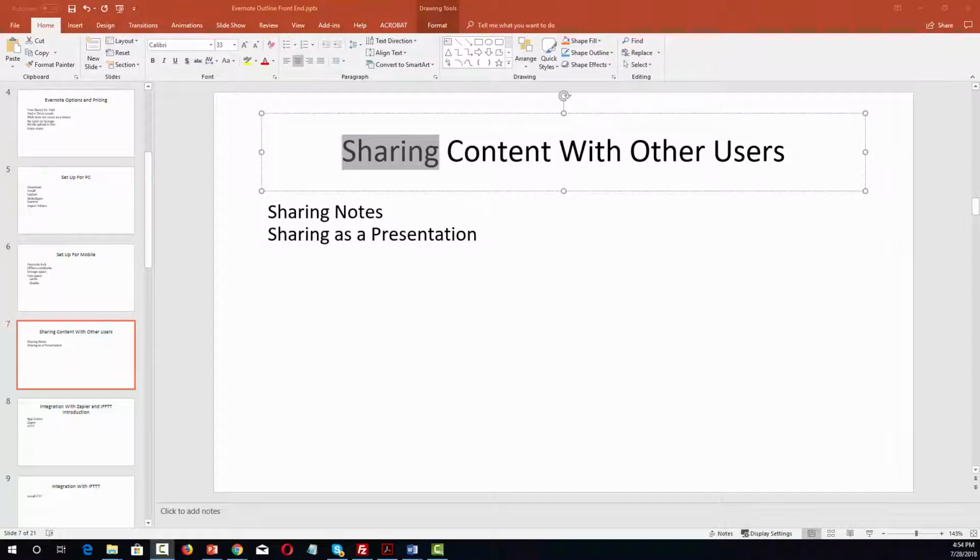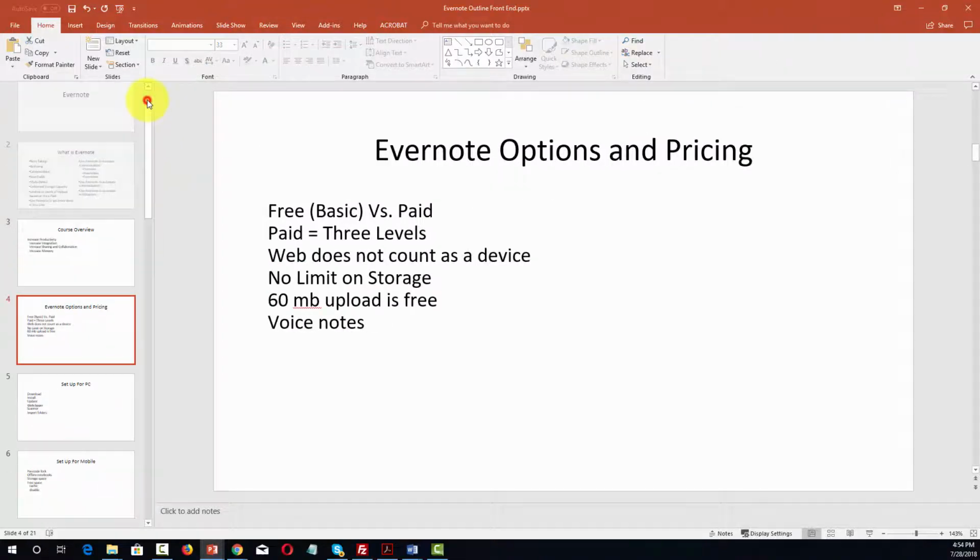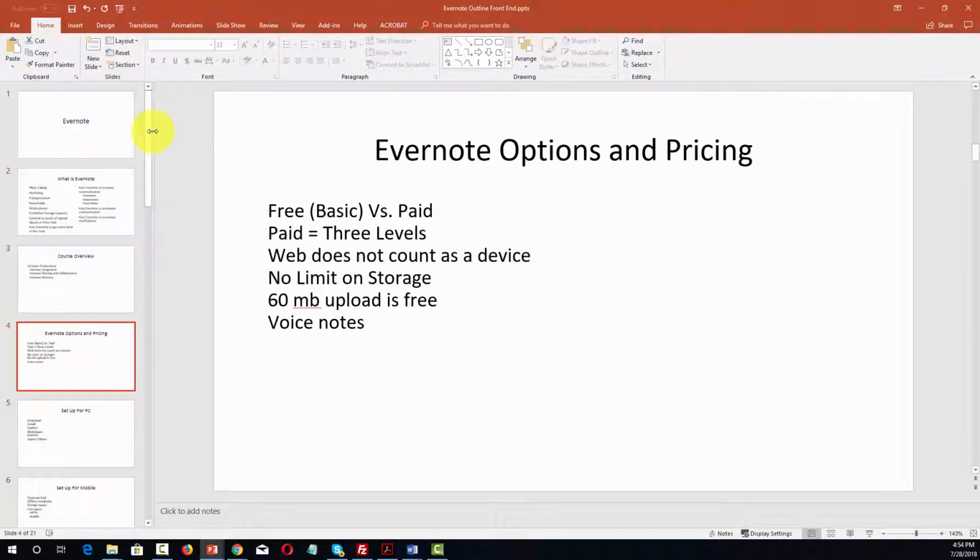Welcome back. We are now going to look at the home menu, and in particular, we're going to look at the slide submenu. Now, one of the things that Microsoft PowerPoint allows you to do is to insert a new slide someplace inside of your PowerPoint presentation.